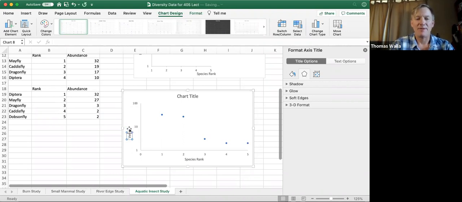I'm going to write log base 10 abundance. Great. Just trying to move it up there. That's log base 10 of abundance. And now I can add my chart title.